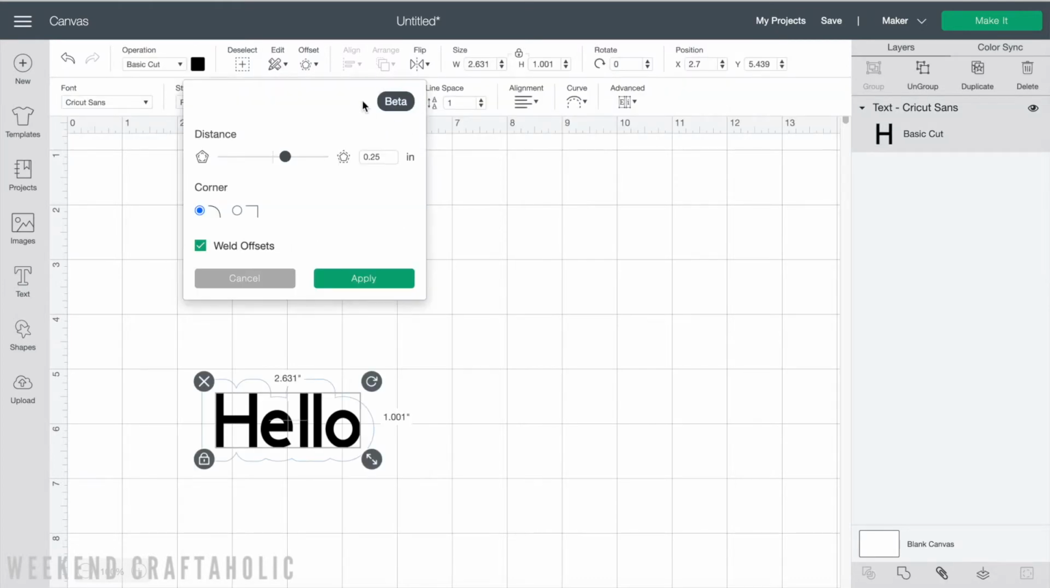Also bear in mind, at the moment it's in beta stage, so this is March 2021 when I'm recording this video, and it is very new, but it's a very cool function. I think you're going to like it. I'm just showing you here when you do select it, it automatically ticks the weld offsets function, so you can choose to have that on or off at this stage. And you've also got a few options with the corners as well, whether to have them rounded or square, and I will show you later in the video a side-by-side comparison of those.